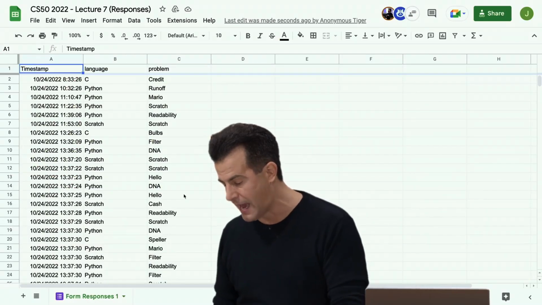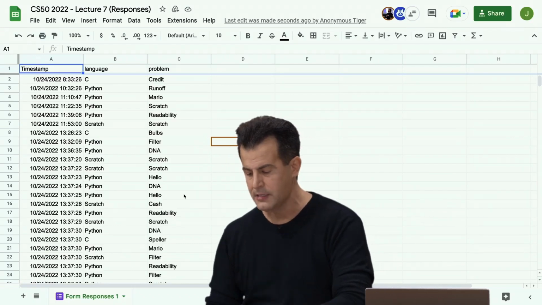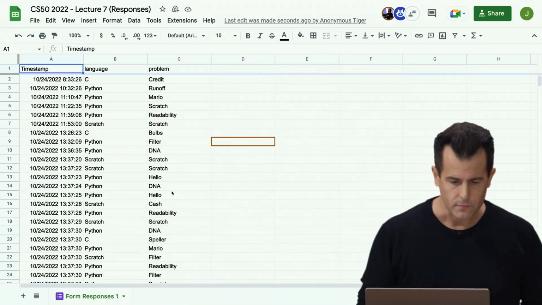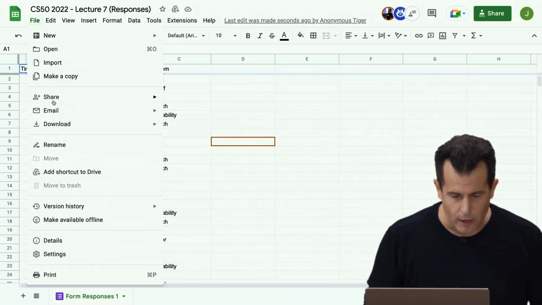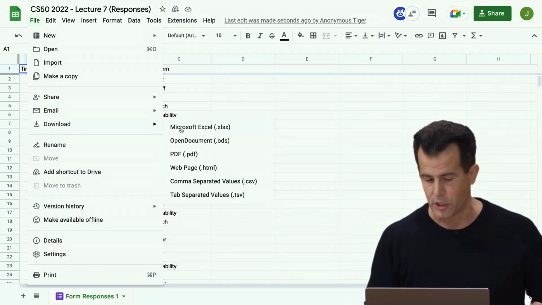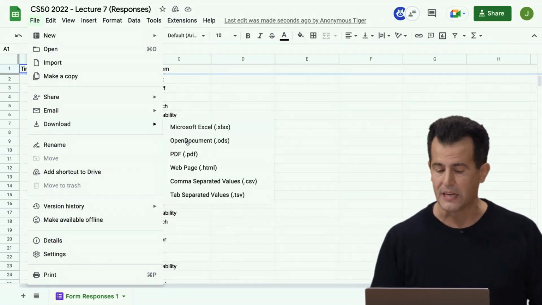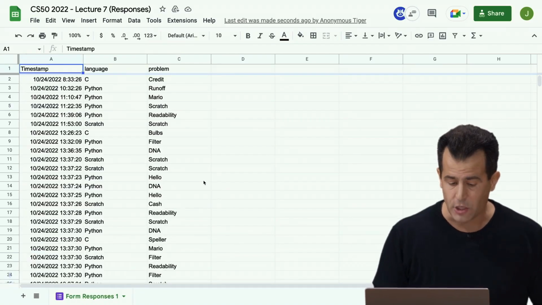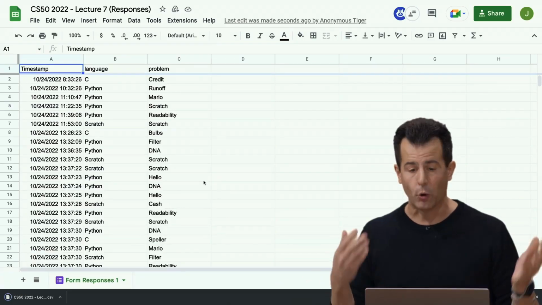Let me go back to my Google Sheet here that has all of the data that's come in now. And let me go ahead and download this via the file menu here. And let's see, download. And you can see a whole bunch of options. Most formats might be familiar, but today we'll focus just on this one, comma separated values, or CSV. That's going to go ahead and download it on my Mac here into my own downloads folder.